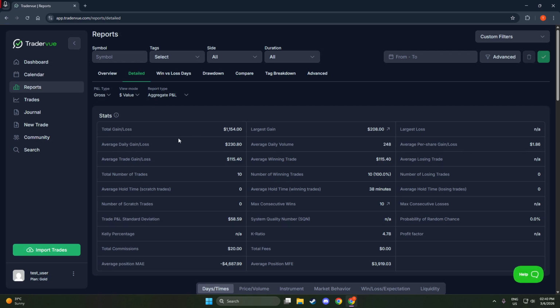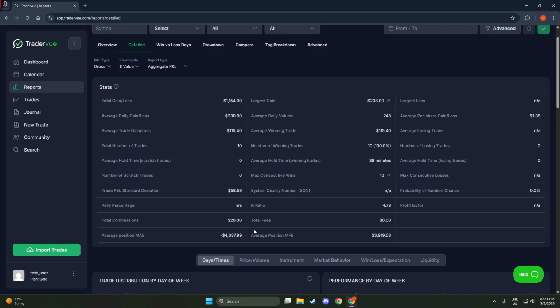Here, you'll see the number of trades, which tells you the total count of completed trades included in your data. You'll also see winning trades, which is how many of those trades closed with a profit, and losing trades, which shows how many closed with a loss. Finally, you'll see win percent, which is your win rate. Win rate is the percentage of your trades that are winners out of your total number of trades. For example, if you had 10 trades and 6 of them were profitable, your win percent would be 60.